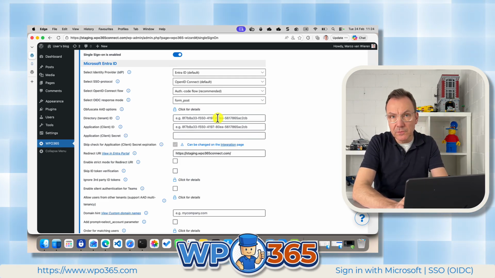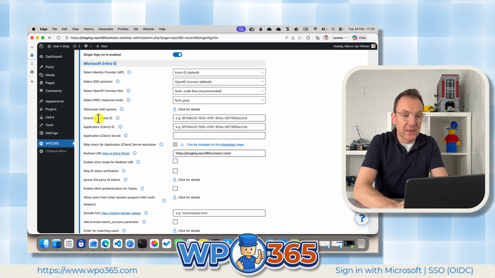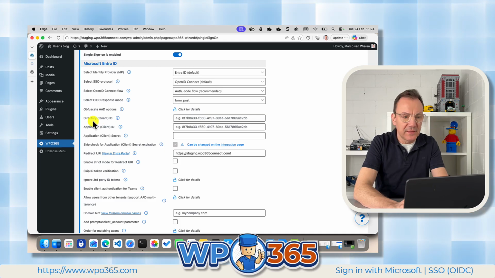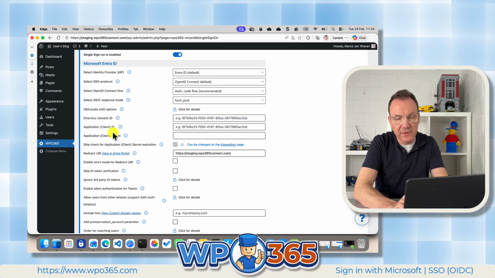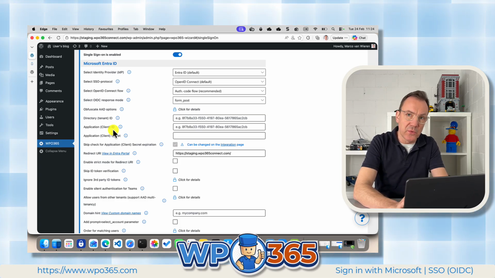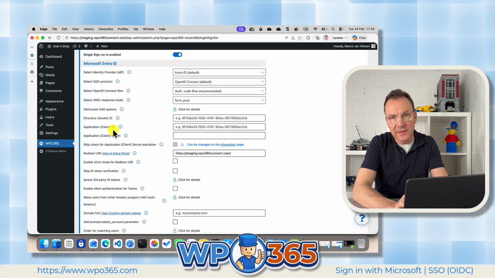To continue, I need a couple of IDs and a secret. I need the directory, the tenant ID of my Entra ID tenant. I need an application ID and an application secret. Basically what this means is I need to register my WordPress website as an application in my Entra ID tenant.